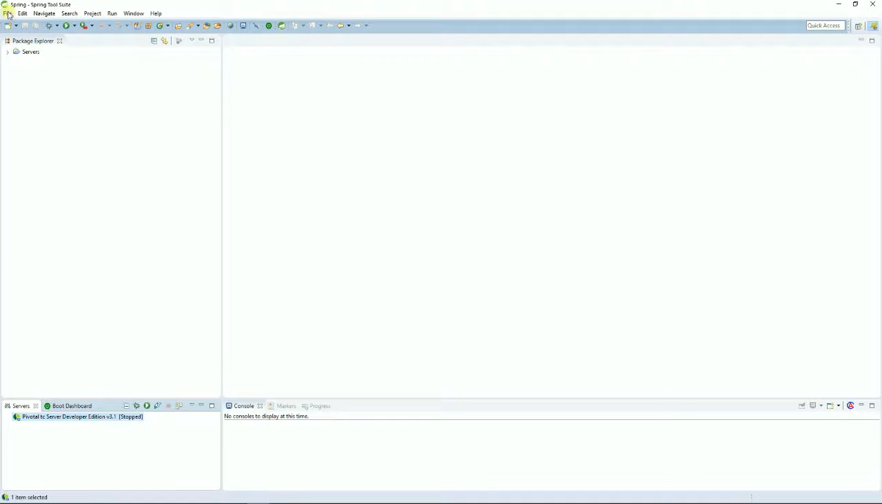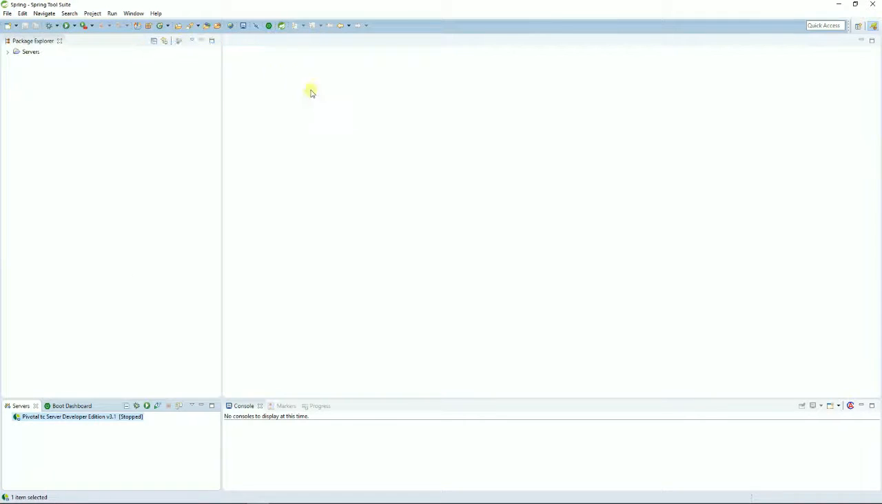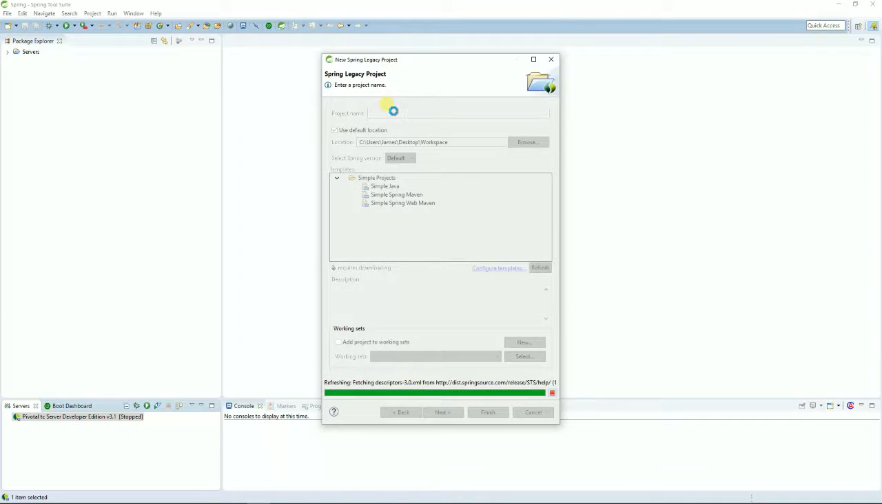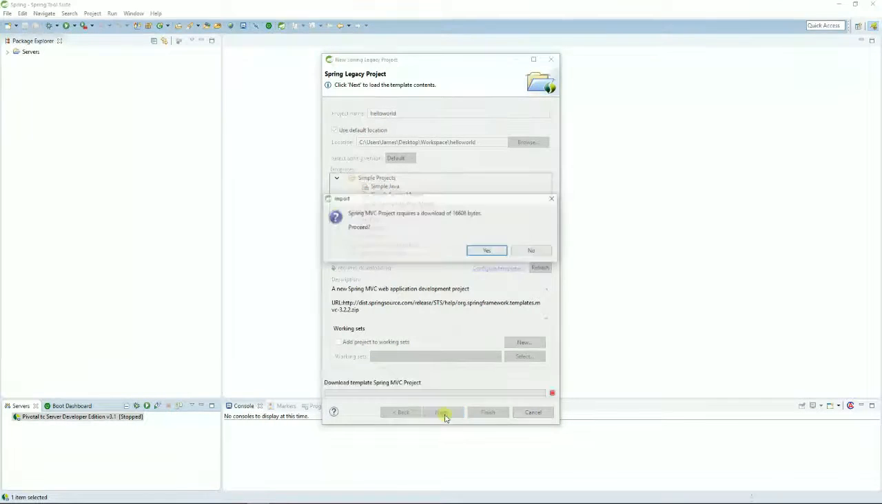So let's create our first Hello World application. We do this by clicking on File, New, Spring Project. We are then greeted by the New Spring Project dialog. So let's name our application Hello World and create it from a template. These templates are essentially skeleton projects that we can use to bootstrap our application. We are going to be using the Spring MVC project template as we are essentially only making use of Spring MVC.